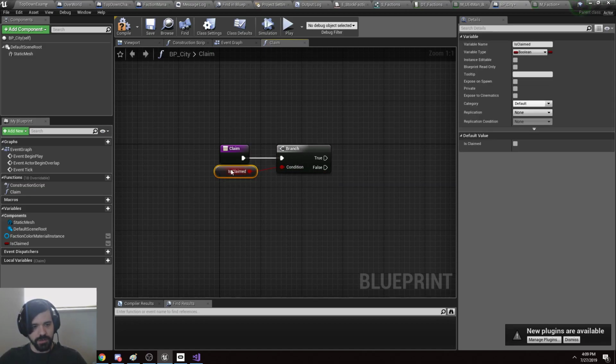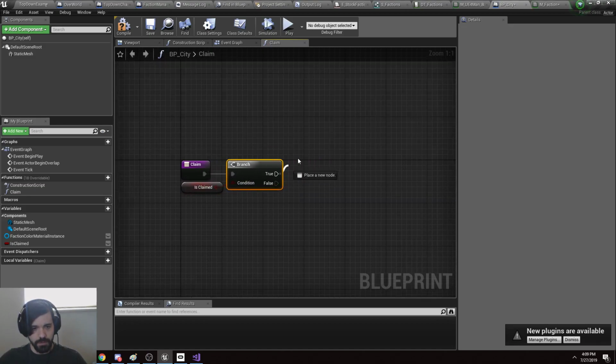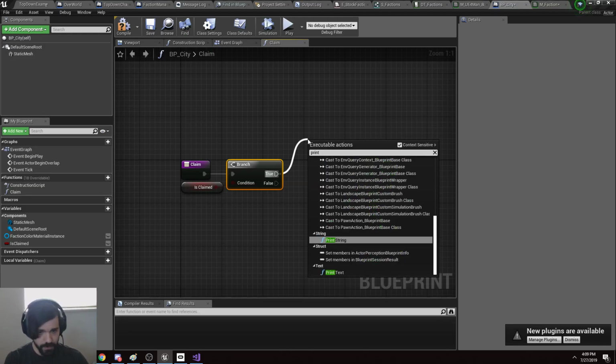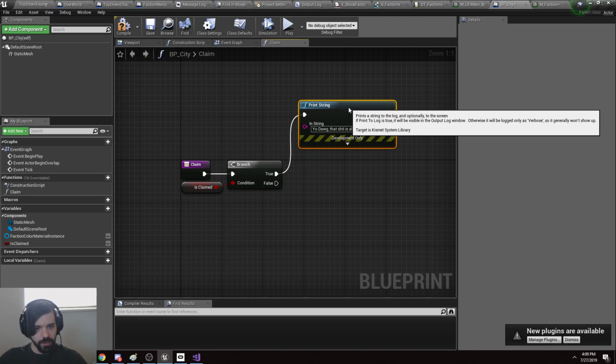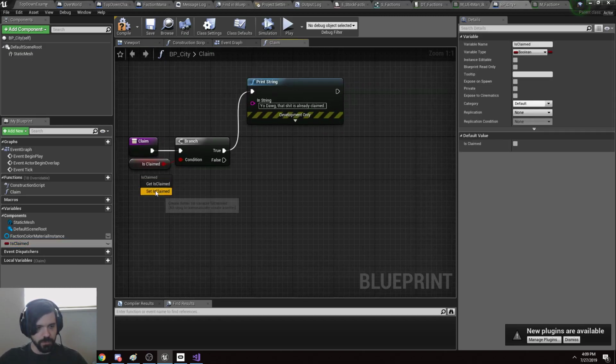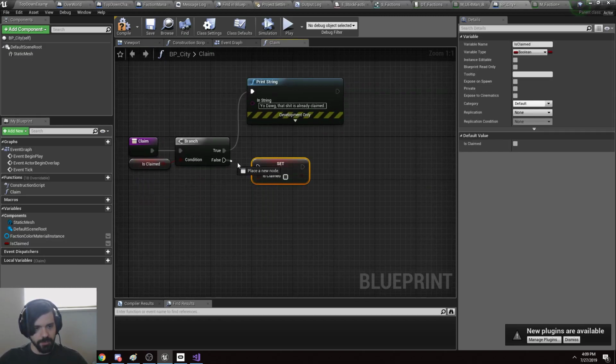If we are trying to claim but it is already claimed, print string: "Yo, dog. That is already claimed." We'll print out that message. But if it is not claimed, first thing we will do is set it to claimed.